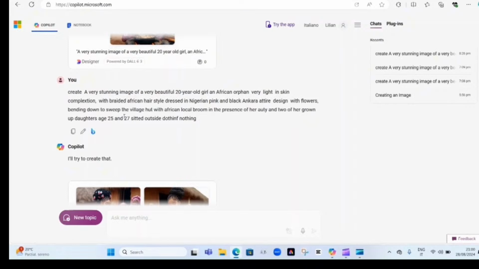Now let's read out the full prompt. Create a very stunning image of a beautiful 20 years old girl, an African orphan, very light in skin complexion, with braided African hairstyle, dressed in Nigeria pink and black Ankara attire, designed with flowers, bending down to sweep the village hut with African local broom, in the presence of her auntie and two of her grown-up daughters, seated outside doing nothing. Okay? Now let's see the result.